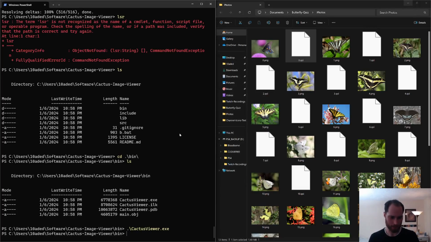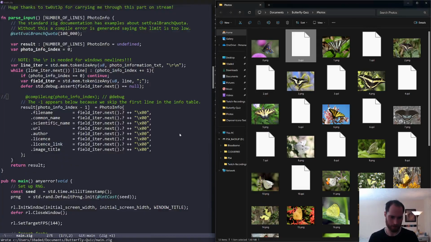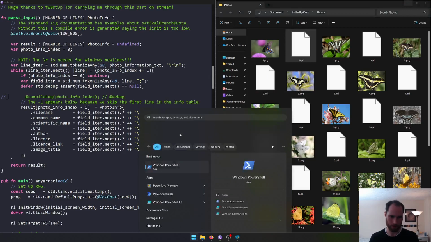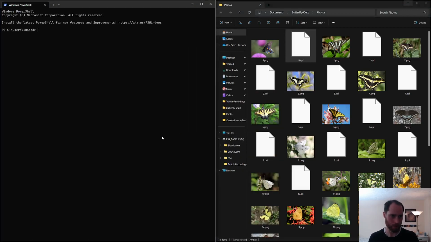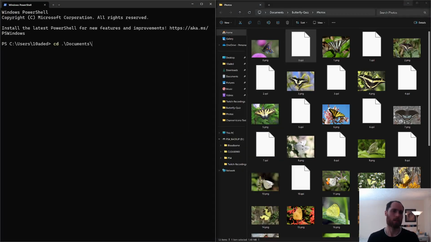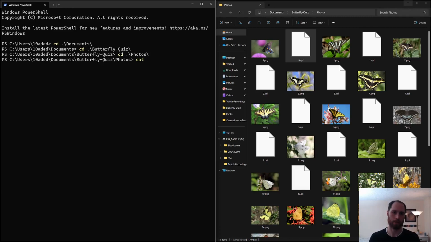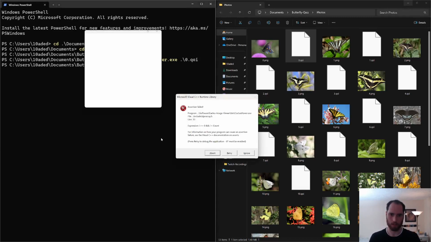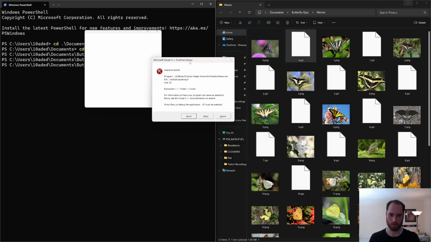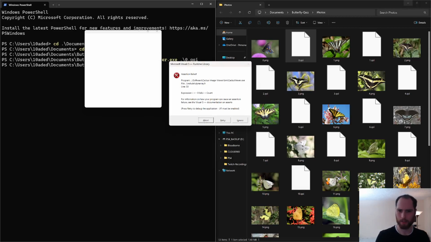Okay. So now let's go back to our project then. The butterfly app, the photos. Okay, now we can do this. Cactus viewer on these. Okay, wasn't expecting this.